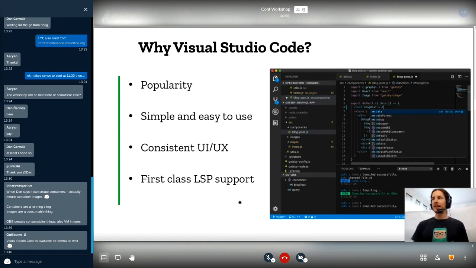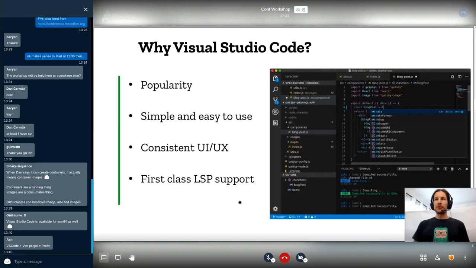And this ties directly into the consistent UI and UX that Visual Studio Code provides. This is one of its advantages and also one of its weaknesses. You can't do anything really super fancy with Visual Studio Code, in case you are used to these really powerful extensions that you get, for instance, for Emacs or for Vi. You won't get those in VS Code because the API is limited on purpose.